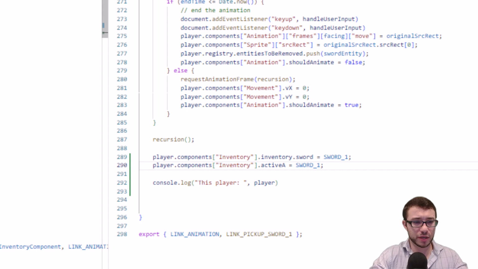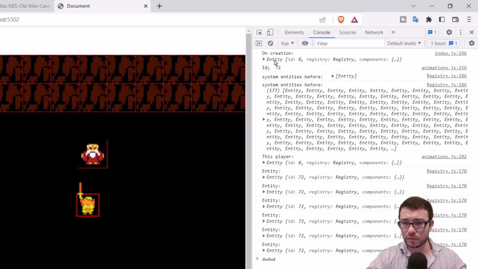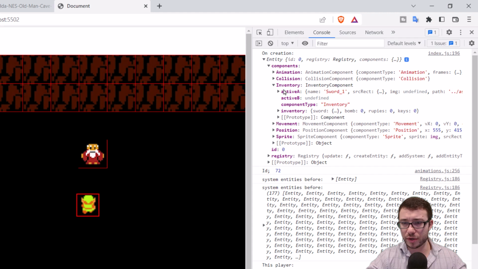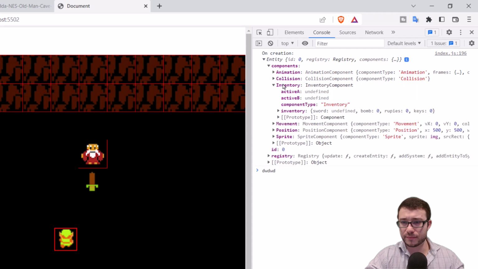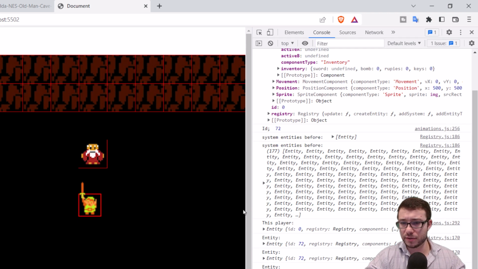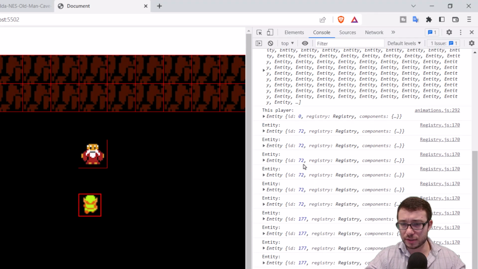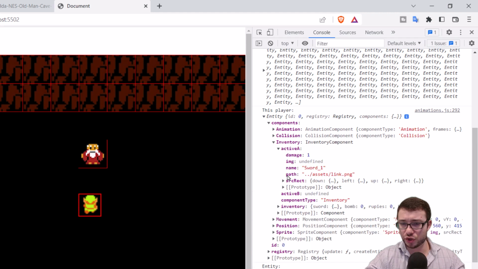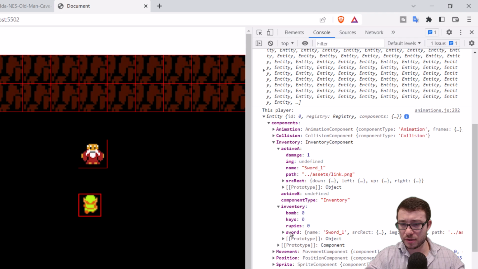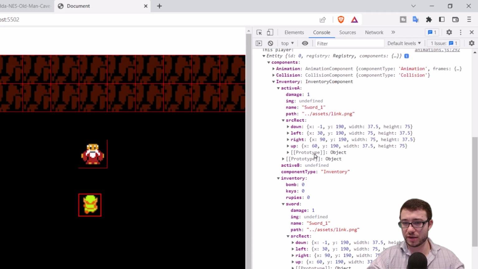Console log on creation. Console log this out. So inventory on creation. It's undefined. And then let's see the player at the end. Sword active A. Sword right here. Perfect. That's great. And has the values that we set up for it.